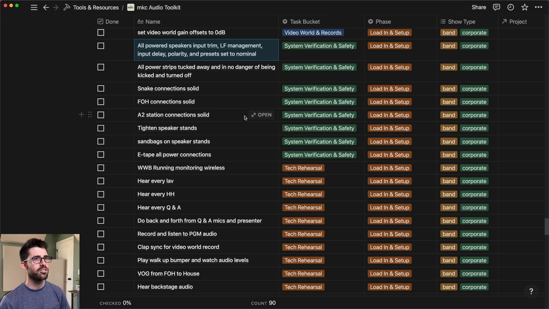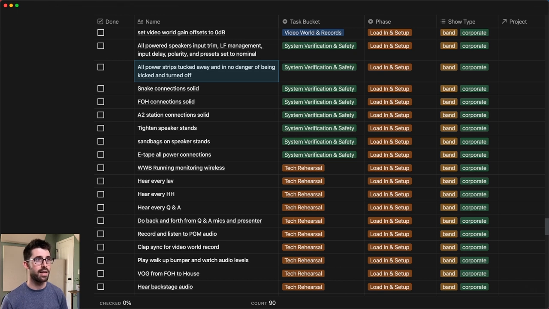All right, system verification and safety, and then the tech rehearsal. So all power speakers: input trim, LF management, input delay, polarity, and presets set to nominal. So it's basically every little dip switch or knob on the back of a speaker that you're using is set correctly. If this is something that's not configurable on the speaker itself, then look at the power amp and do so.